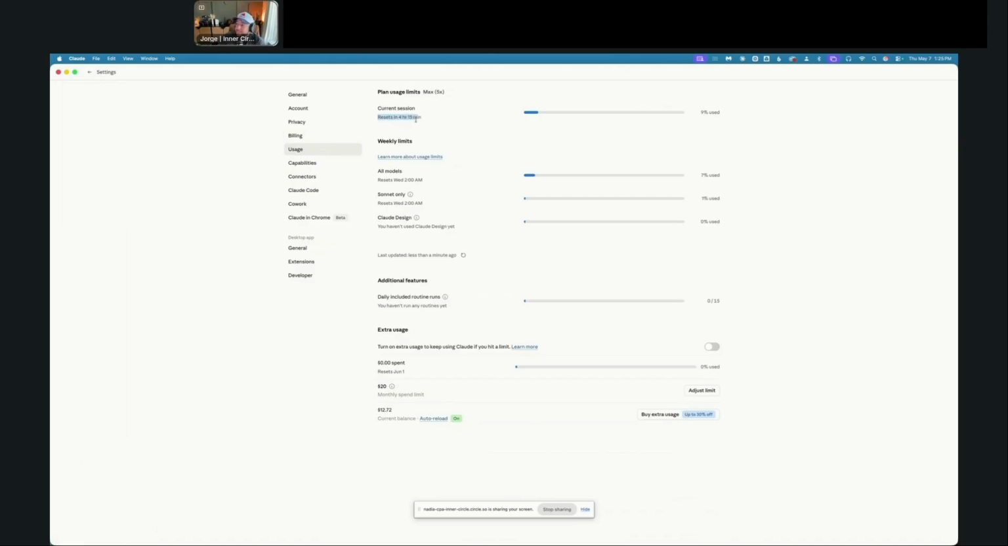So if I were to get to 100% of my usage, in 4 hours and 15 minutes I can go ahead and play, which is kind of cool, because if I'm working that many hours behind the computer, it's like, okay, take a break, get up, go for a walk, come back, do something else, and then continue playing.